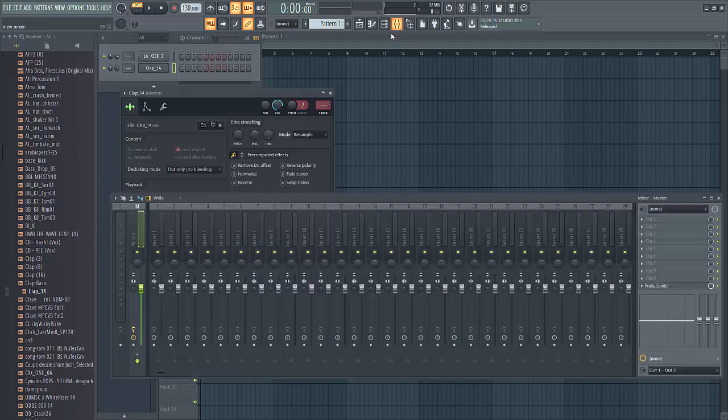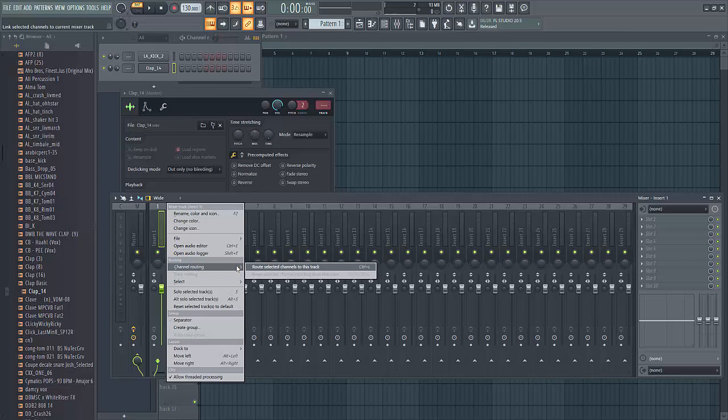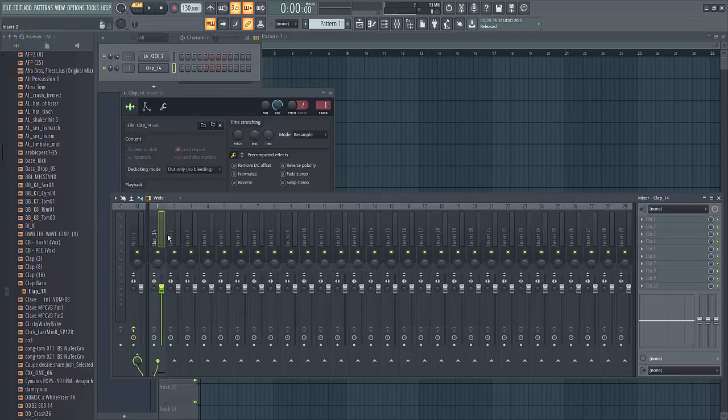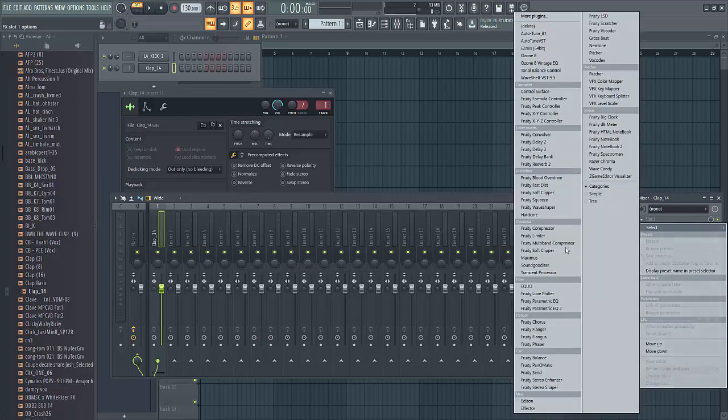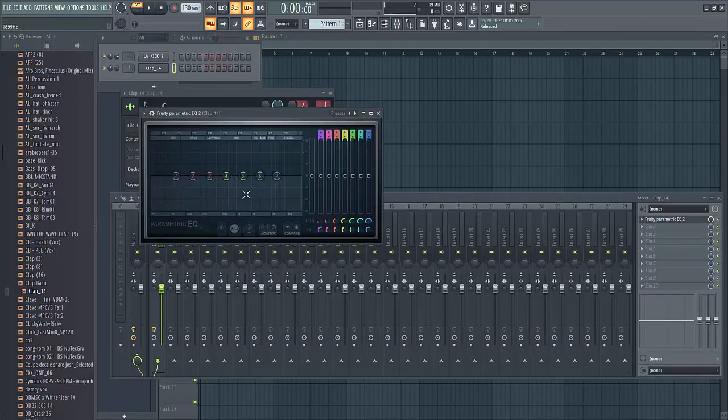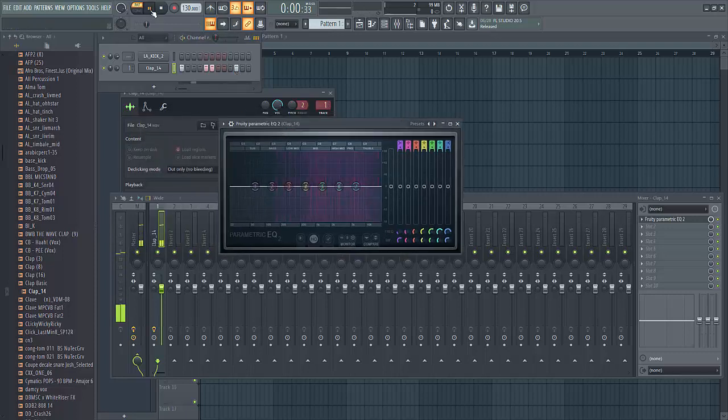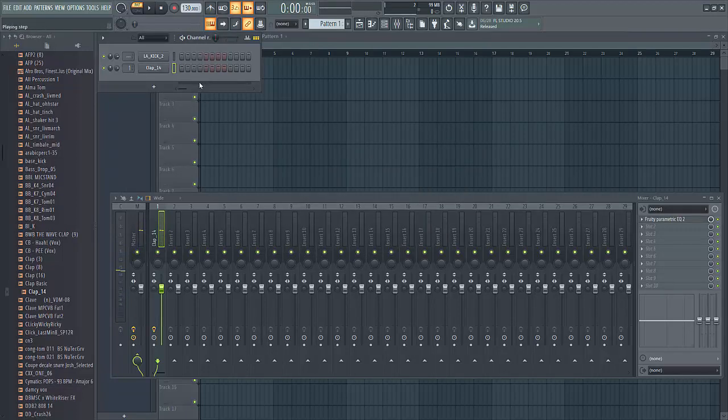So what I'm going to do, I'm going to add this into the mixer. How are you going to add it to the mixer? I right click on it and you say channel routing, route selected to this track. So I'm going to add an EQ. Okay, so I'll solo the sound so that I can detect that part which I don't like, then clean it up. Okay, I think I'm fine with it this way.